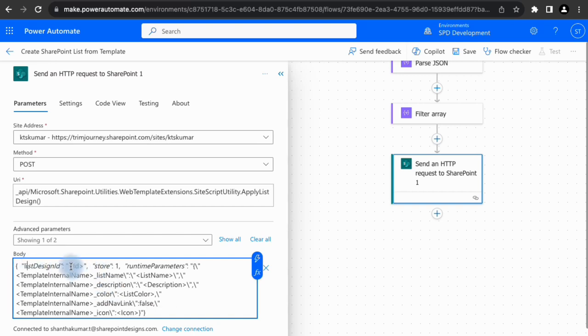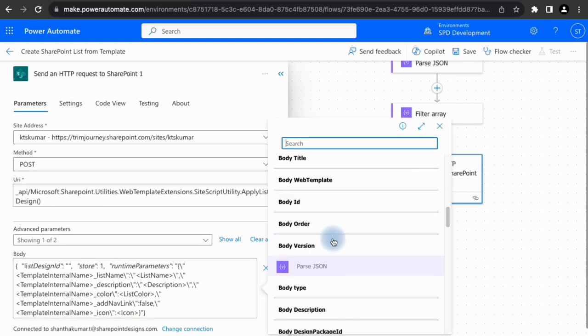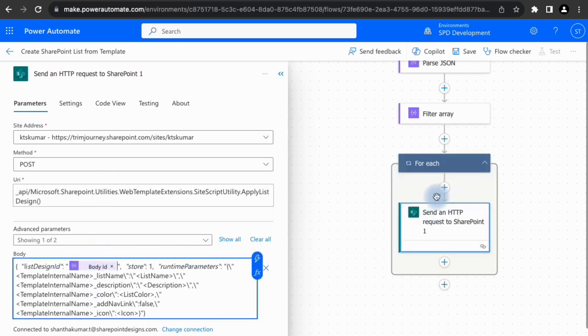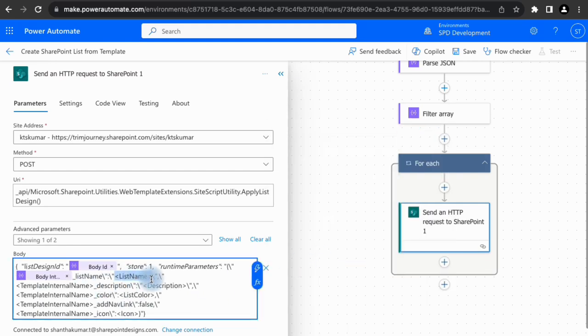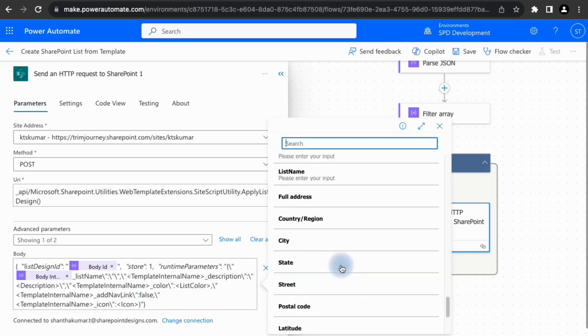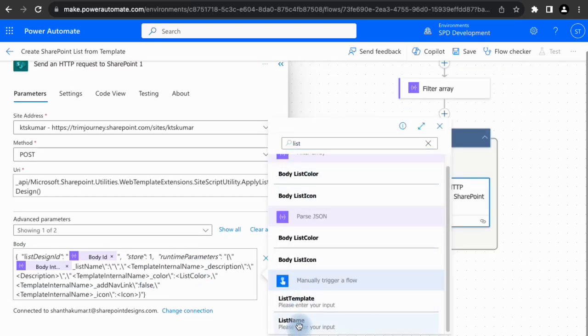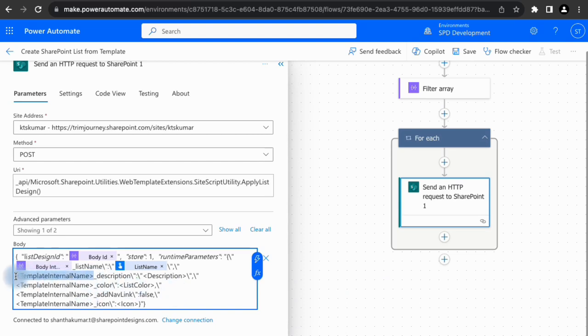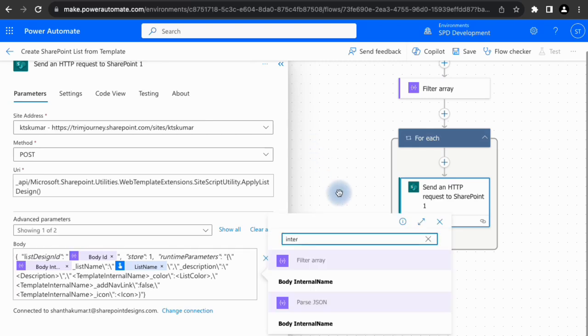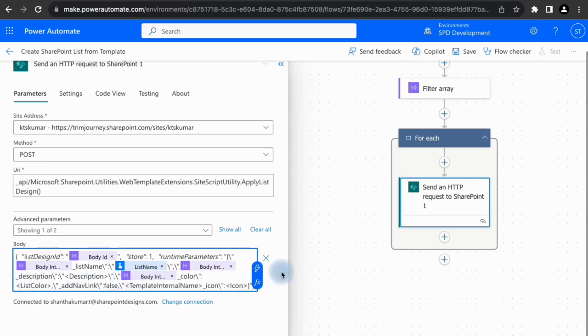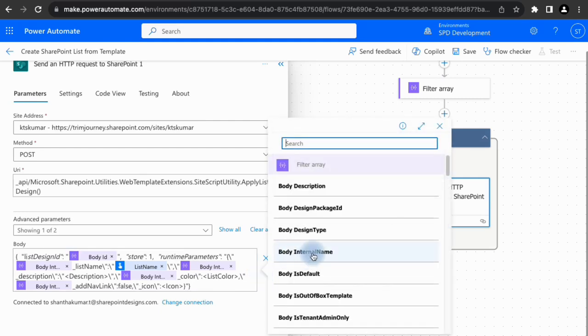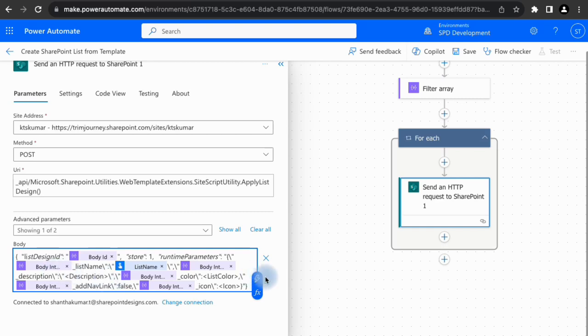Going to replace this with body ID. Okay, so this is a filter, so it returns an array, going inside a for each. Replace this template internal name with body internal name. For this, I'm going to give our input called listName. ListName, this is added here. The template internal name is coming from internal name. Replace in all the areas. Okay, we have added it in all the places.